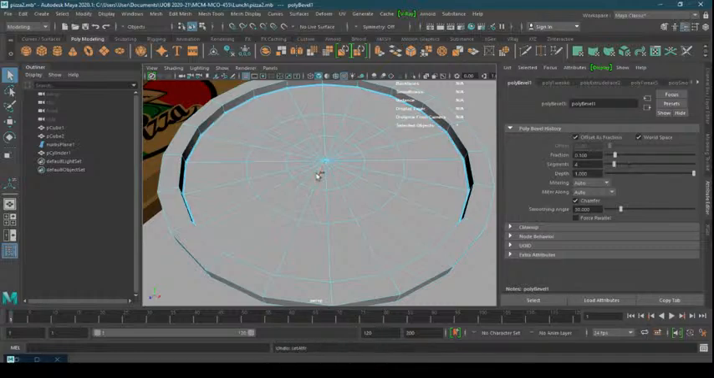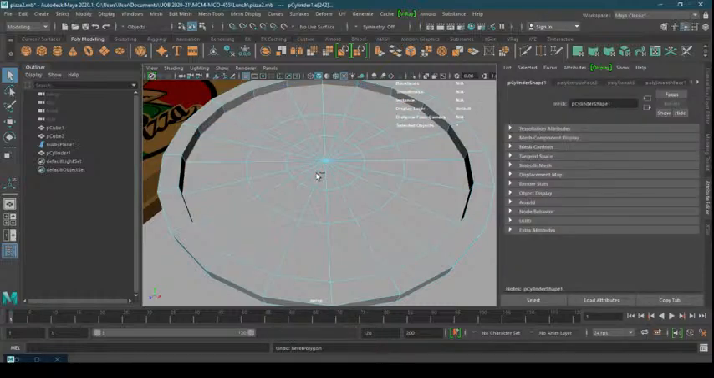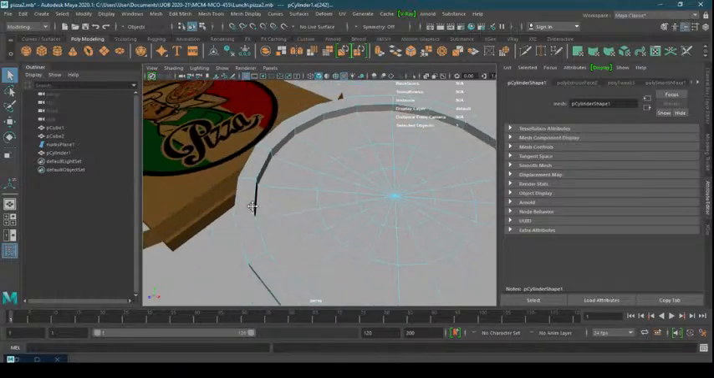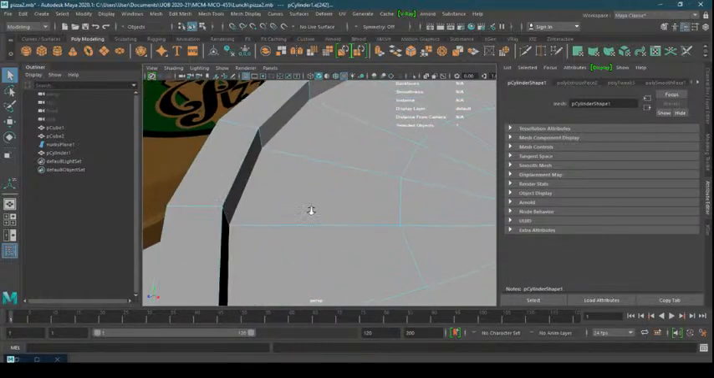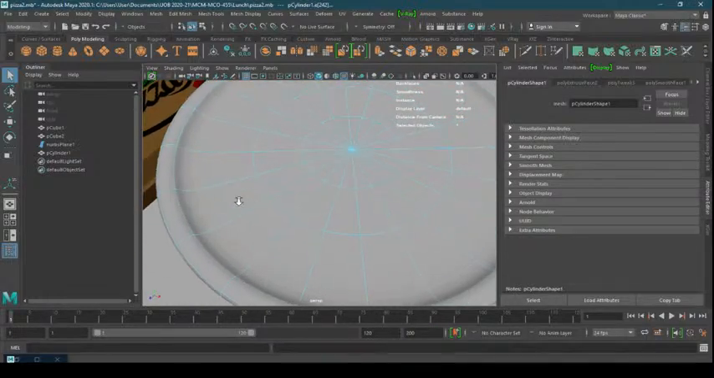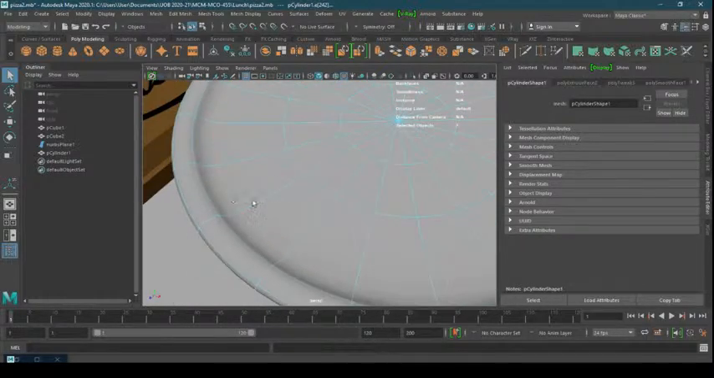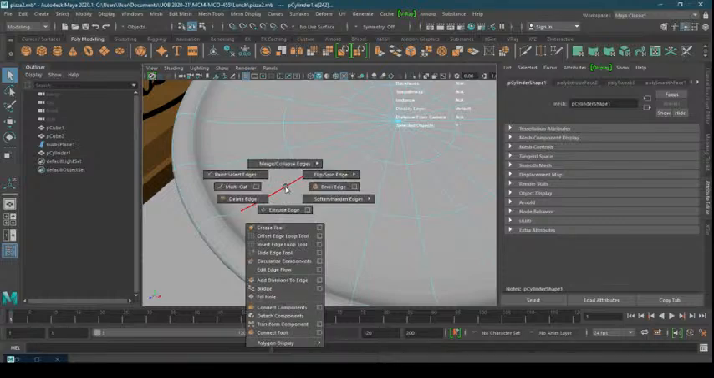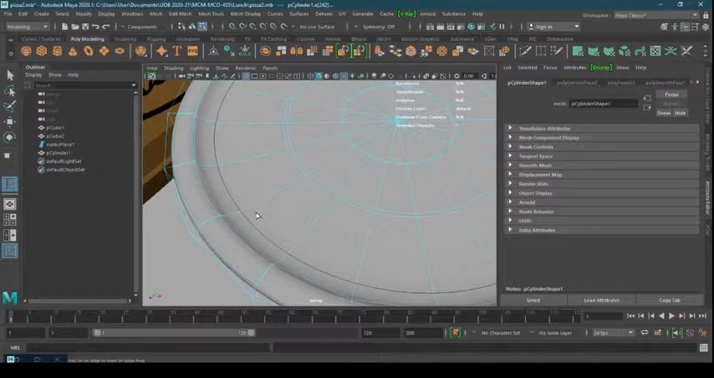Let me undo this whole thing again, just to show you another method to do. Now another method is that, let me press 3 on my keyboard so I can go back to my regular mode here. Other way I can do is to insert edge loop. To do that, I will press the Shift key on my keyboard, right click, and there is an option here called insert edge loop. When I click insert edge loop, I can press anywhere between the edges like this. Can you see that?